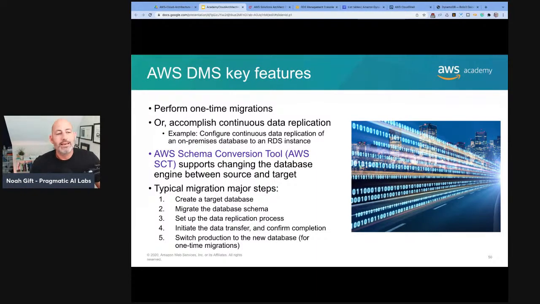A lot of times the one-time migration is too good to be true. What happens is you have a legacy application, people are still using it, and you're trying to figure out a way to get the data out. And so you need to do some kind of replication. Now, there also are schema conversion tools as well. So you would create a database, migrate the schema, set up the data replication process, initiate the transfer, and then switch production to the new database. So that's typically what I would do: get the thing syncing for a while, make sure everything looks good, then you just flip the switch, and then you go to the new database.